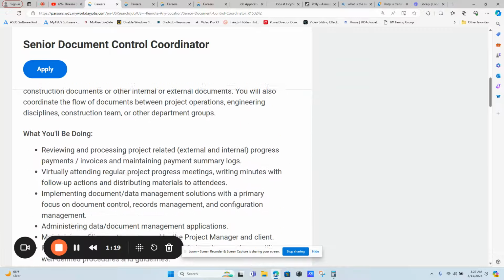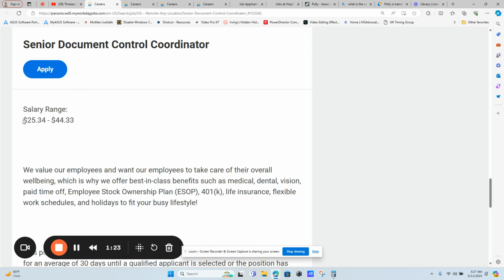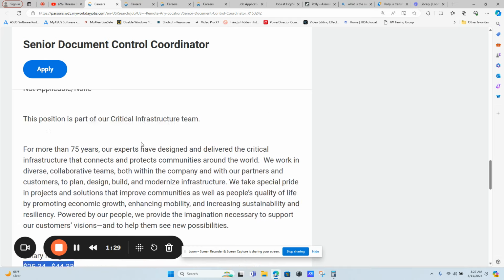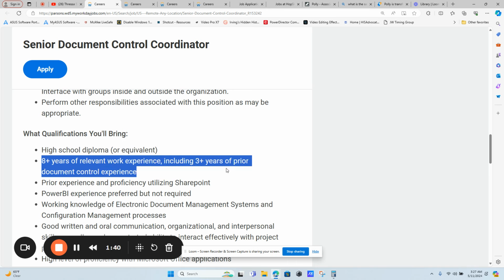When we scroll down, we're looking to see what the salary is for the position, and the salary is between $25.34 an hour to $44.33 an hour, which is great income. And the great thing about this job, it only requires a high school diploma or equivalent. Even though it says 8+ years of relevant work experience, including 3+ years of prior document control experience, please don't let that scare you. Step out on faith.